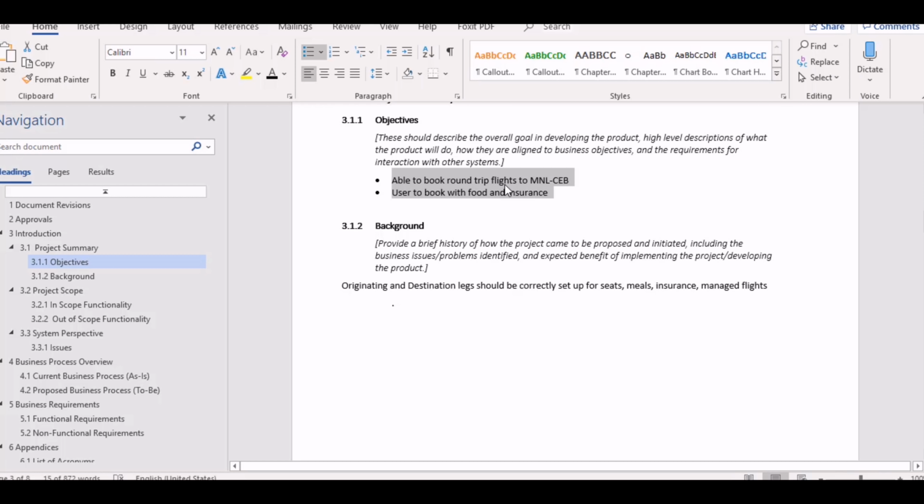Able to book round trips to Manila, CEB. Just so you know, our test involves a test environment with an airline booking engine. The document says what we need to test is the introduction of a new flight, which is Manila to Cebu. And also, in a booking, we need to be able to book a food and an insurance add-on. Okay? So that's our overview.